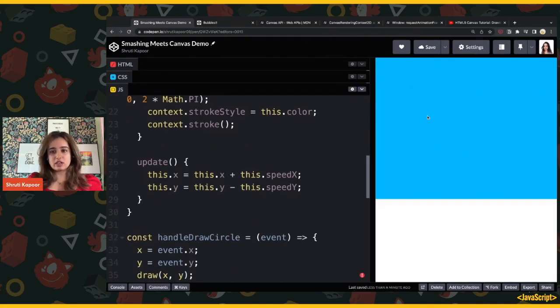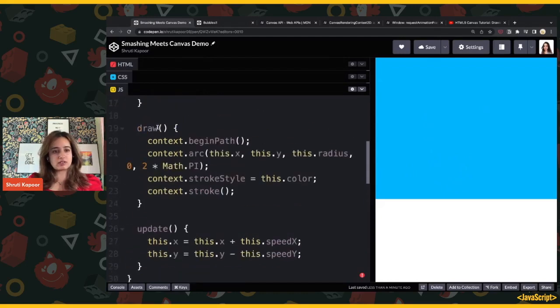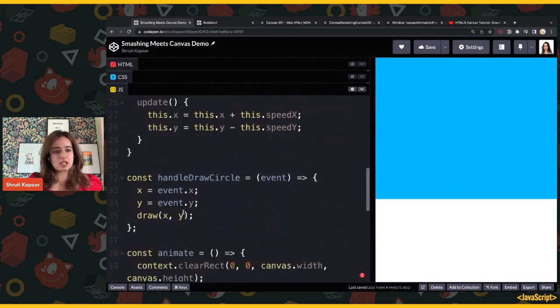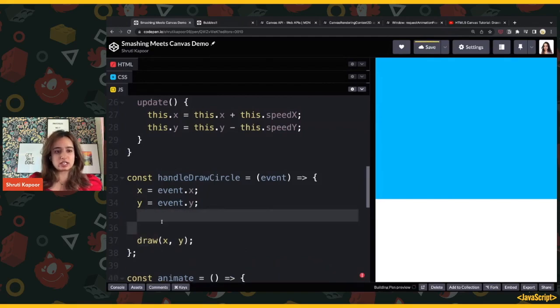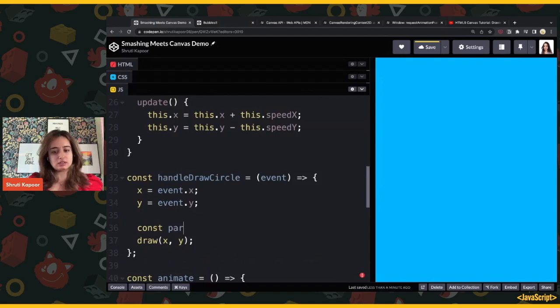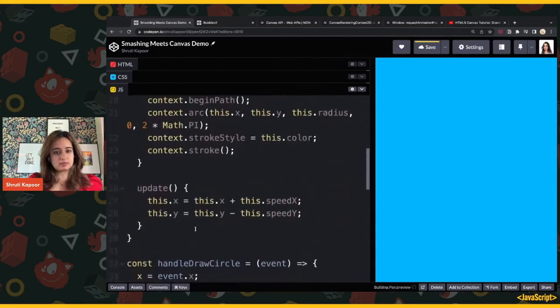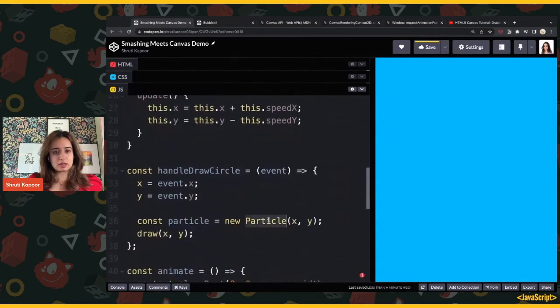Great. We're not creating any circles yet because we moved our functions inside the class. So now let's create a particle every time we click. In our handle draw circle, we were doing a draw at the point X and Y. Now, instead of just calling draw, we need to create a particle. So we can do const particle equals new Particle at the position X and Y. And I think our X and Y was not defined earlier, so let's give it X. Let's keep this. And we are creating a particle at X and Y.